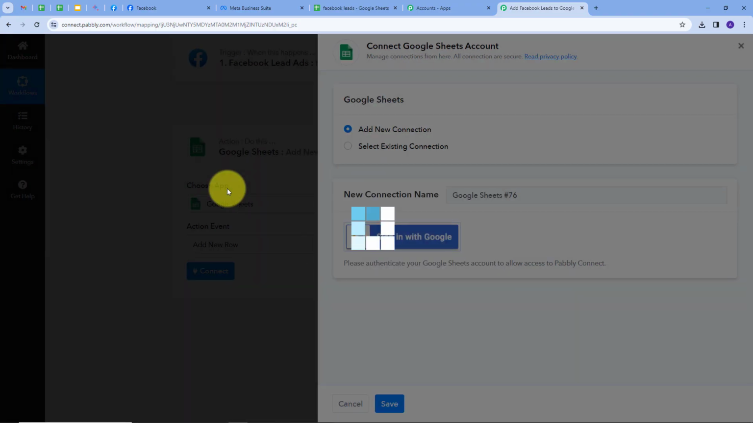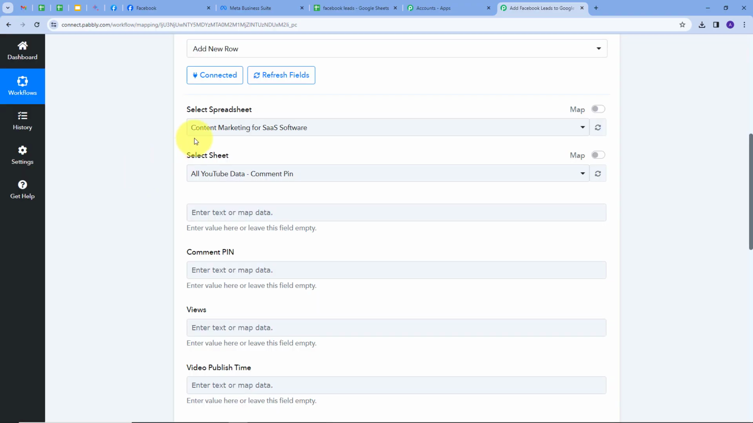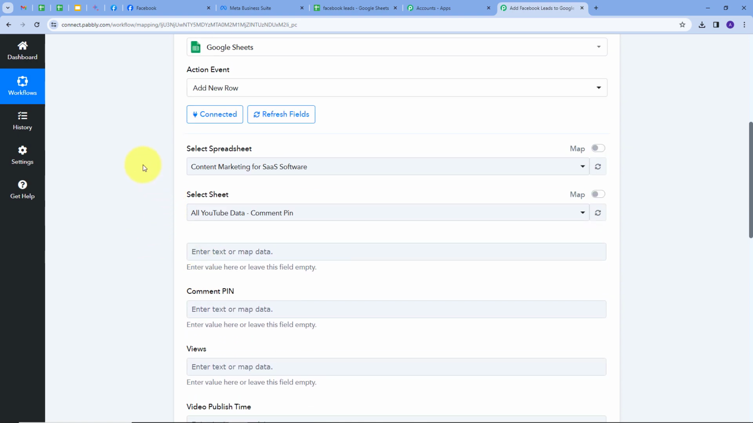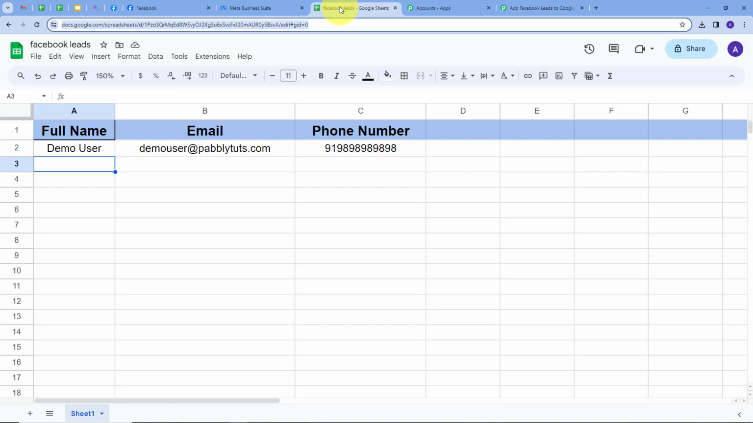And my connection here is successful. Now to add these details, I have to fill all these details here. And first I have to select my spreadsheet. So for this, let's go to Google Sheet. And here I'm using this spreadsheet which is named Facebook Leads. And we are using Sheet1 here. And we also have these 3 columns: full name, email, and the phone number. So I'm going to map all these details in Pabbly Connect.